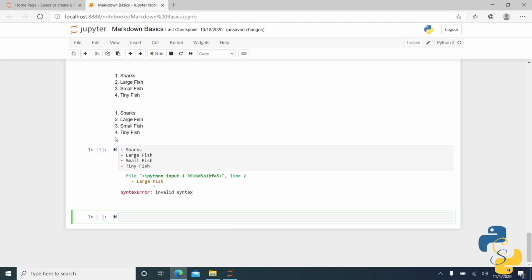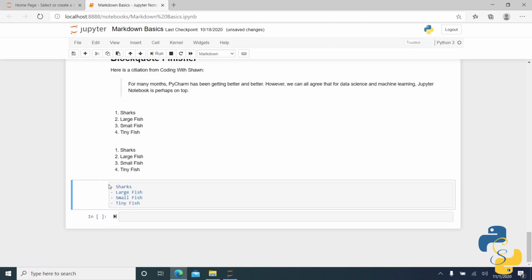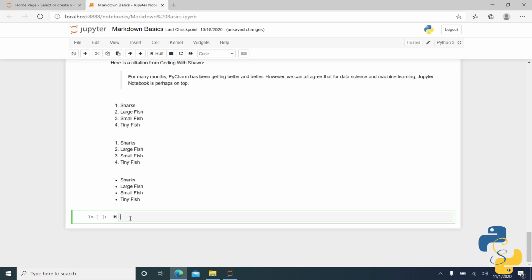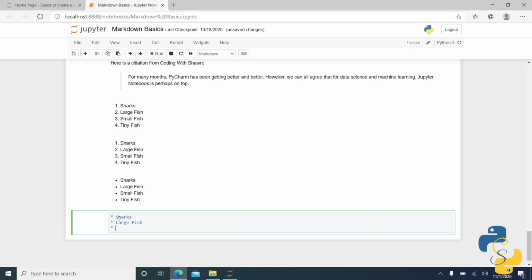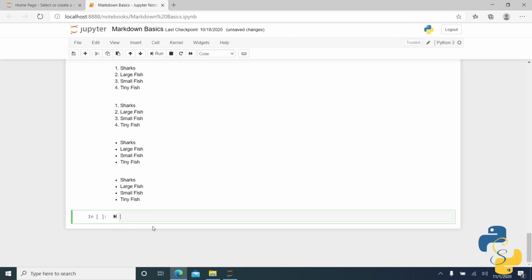We run this, and we change it to Markdown, and we run this. We get a perfect unordered list with proper bullet points. No big deal, once again. We can also use asterisks, as I said. First, let's change this to Markdown. We can use asterisks, same deal: sharks, large fish, small fish, and tiny fish. Once again, no big deal. We just have our bullet points as we expected and as you should have gotten.